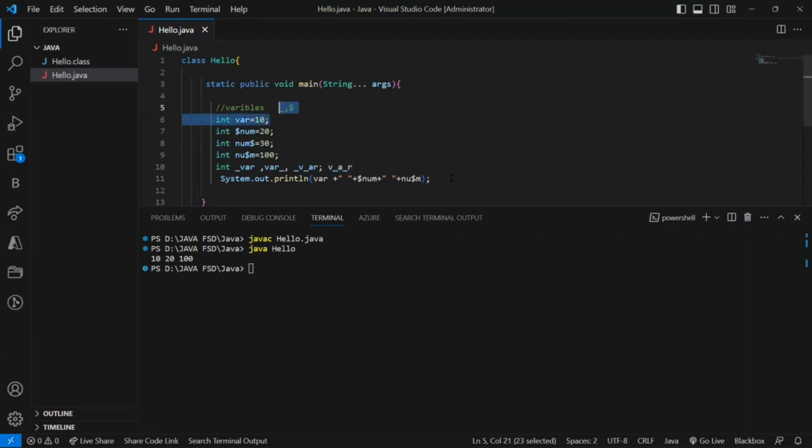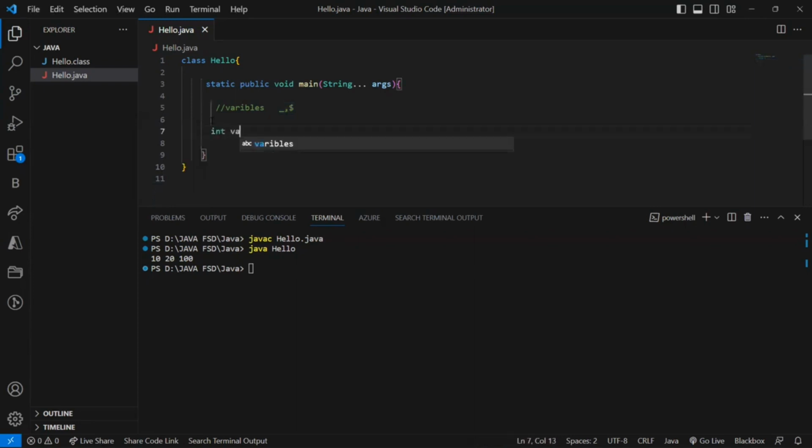Okay. Now, if you take literals, what is a literal? A literal is a constant value, right? Suppose int var = 2000. So I'm defining this one.